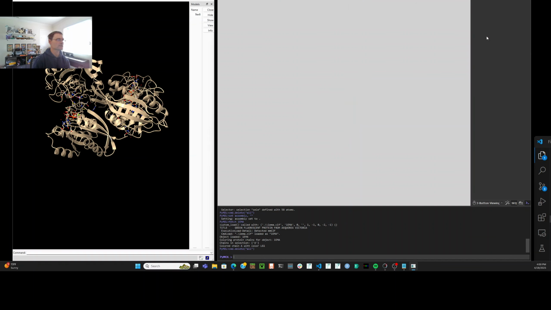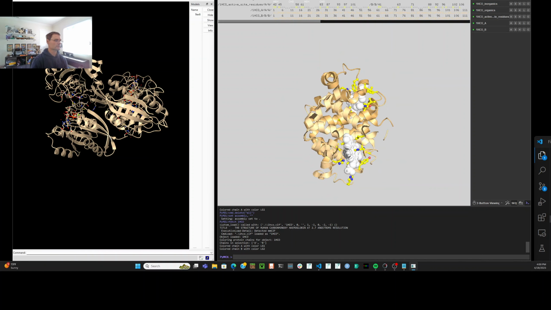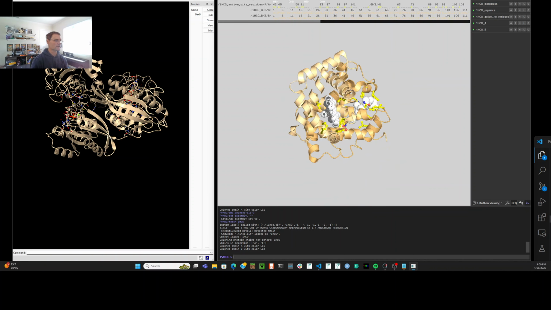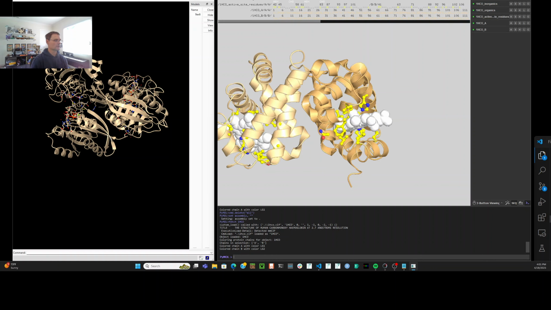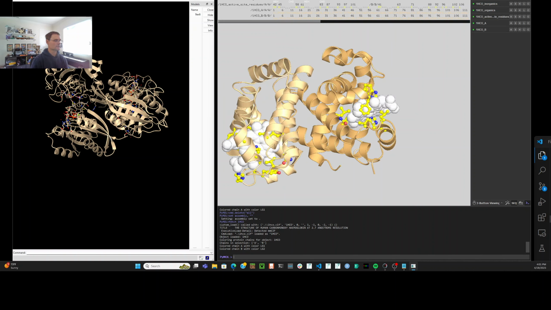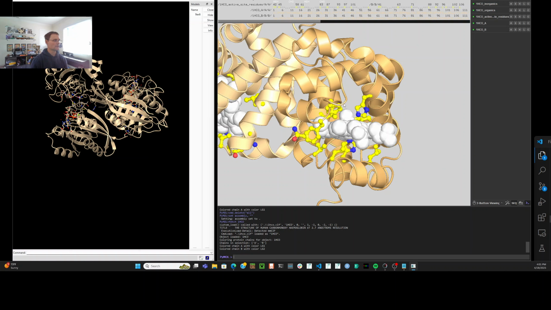So I'll delete everything, and let's load one of my favorites, hemoglobin, 1HCO. Download, and you can see there's 2 chains slightly colored differently. You have the heme molecule here, you have the histidine shown very clearly, chelating the iron, and then you have the carbon monoxide shown here.